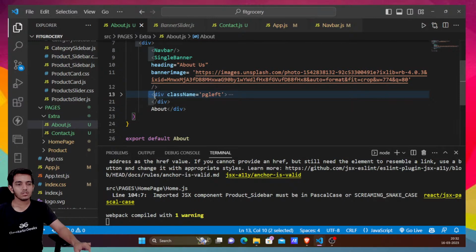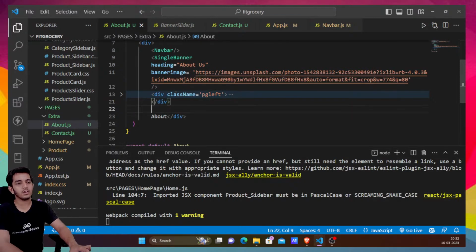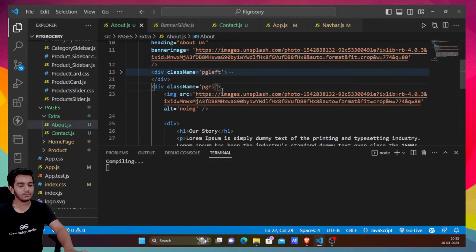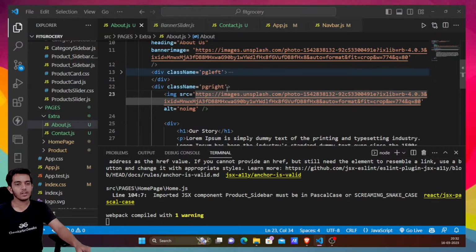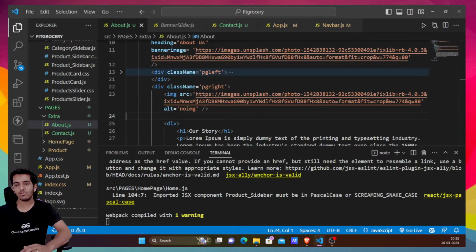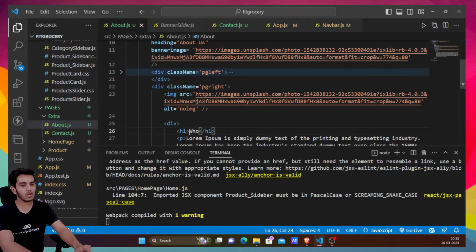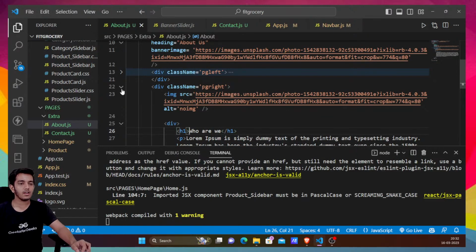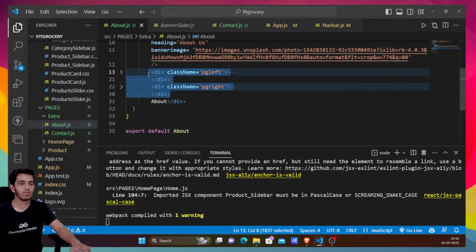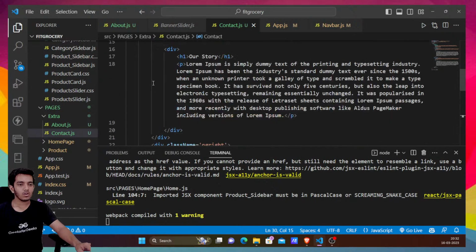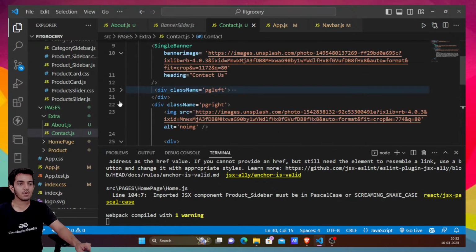So I'll just copy this and paste it here, PG right. So here you can see that the second one is also created. So now we are fine, and we have created two paragraphs. And instead of this, for now I'll say who are we. And I'll do one thing, I'll just copy this right now from here, and also paste it here.